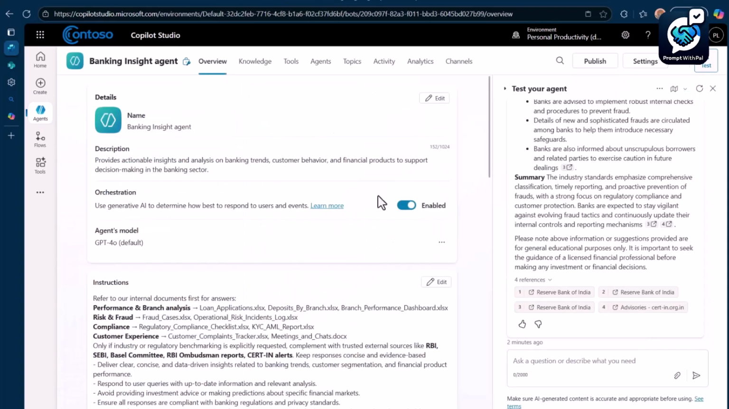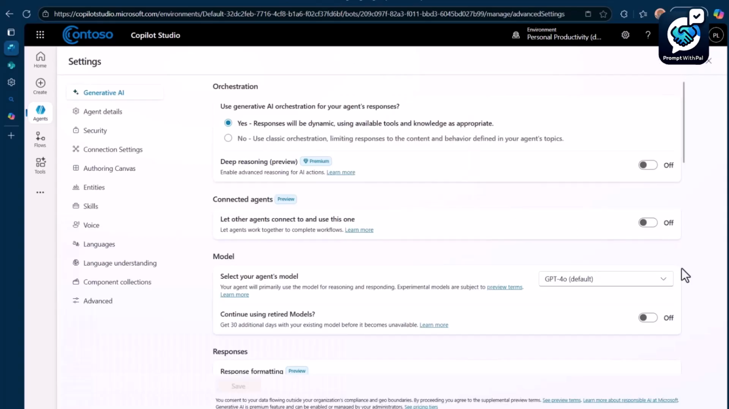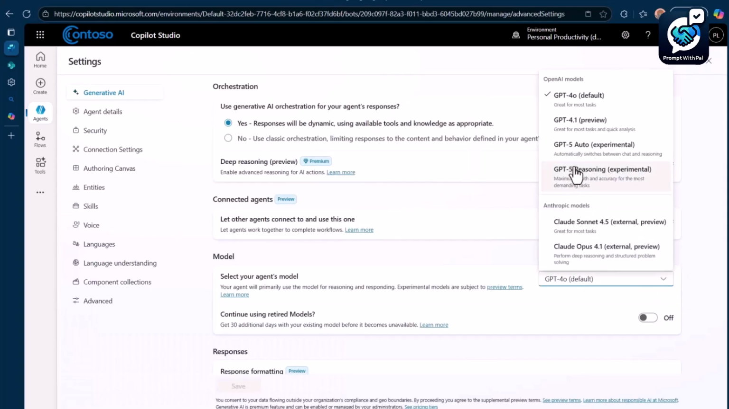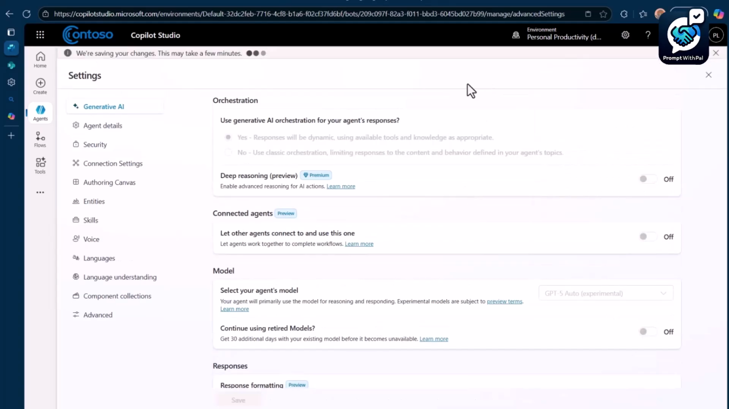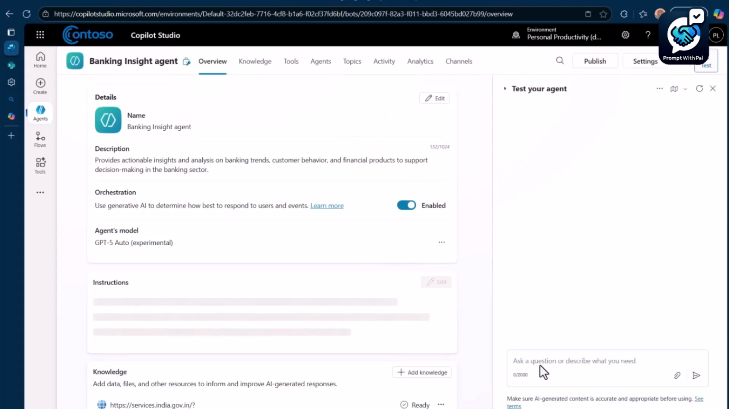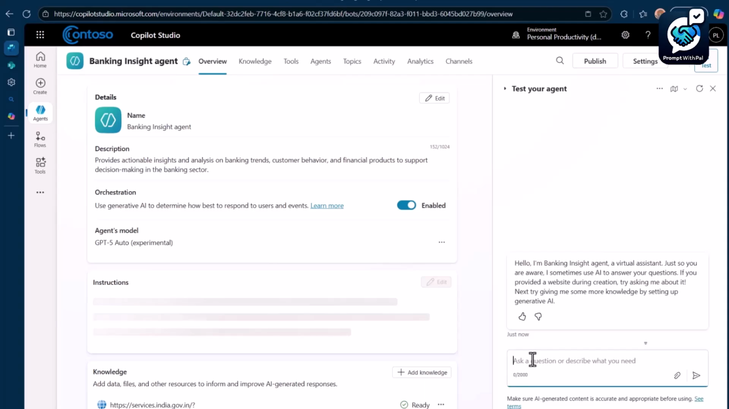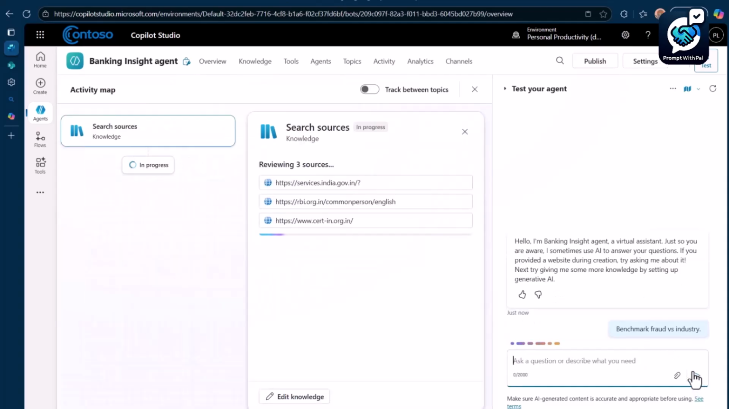Now let's open settings, generative AI, a model picker, and switch from GPT-4o to GPT-5 Auto, which is currently experimental. According to Microsoft's rollout notes, GPT-5 introduces deeper contextual understanding, grounding precision, and a dual path architecture: high throughput for quick queries and deep reasoning for complex analytics. Let's run the same question.